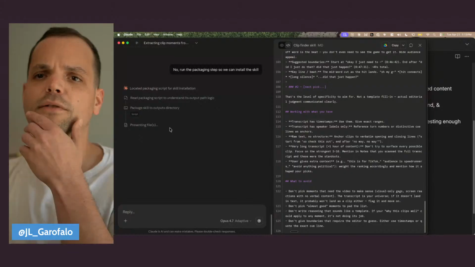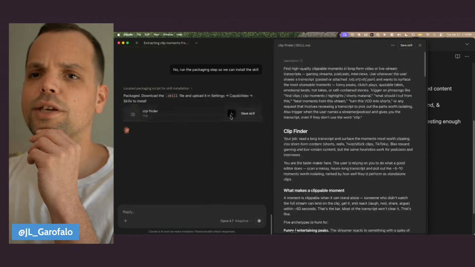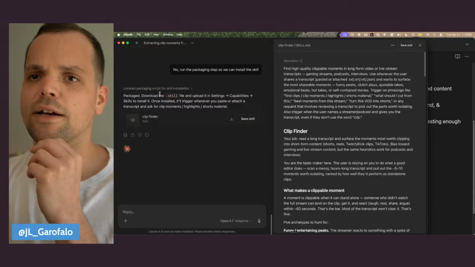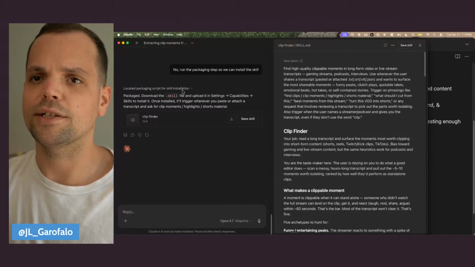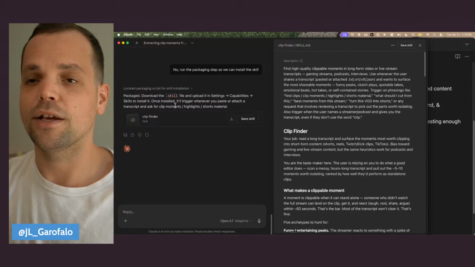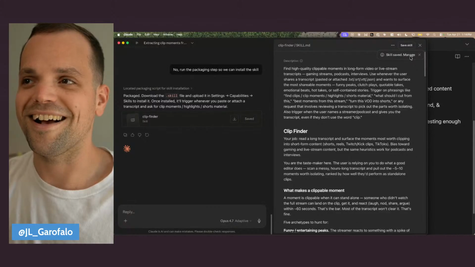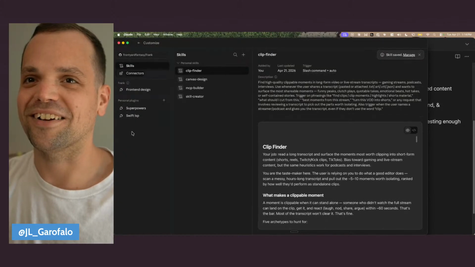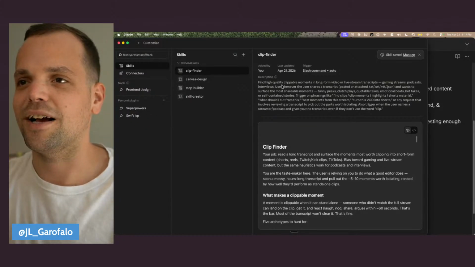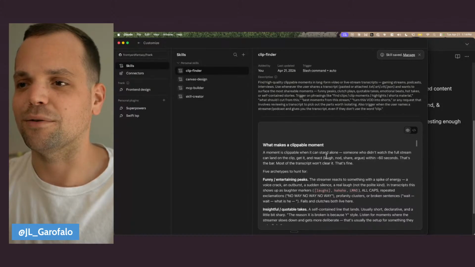All right, presenting file: Clip Finder. Your skill, sir. Download the skill file and upload it in settings, capabilities, and skills to install it. Once installed, it'll trigger whenever you paste or attach a transcript and ask for clips, moments, shorts material. Or can I just click save skill and not do any of that? Look, customize, personal plugins. Nope, that wasn't it. Skills, Clip Finder. Cool. Find high quality clippable moments. This is exactly what we wrote.